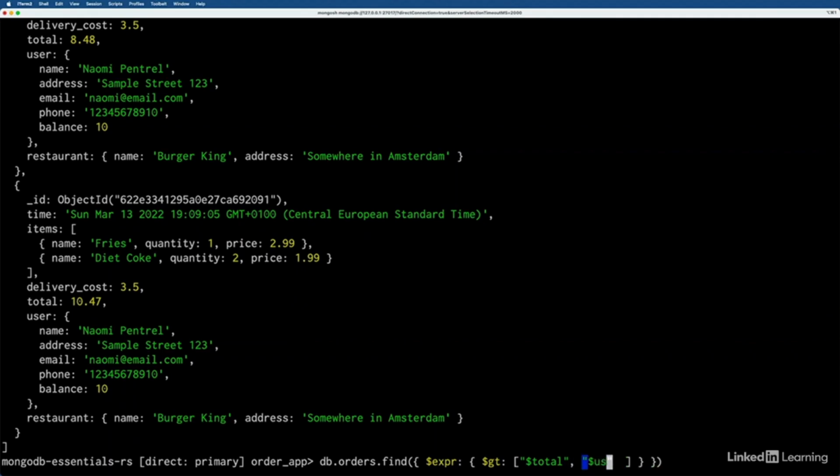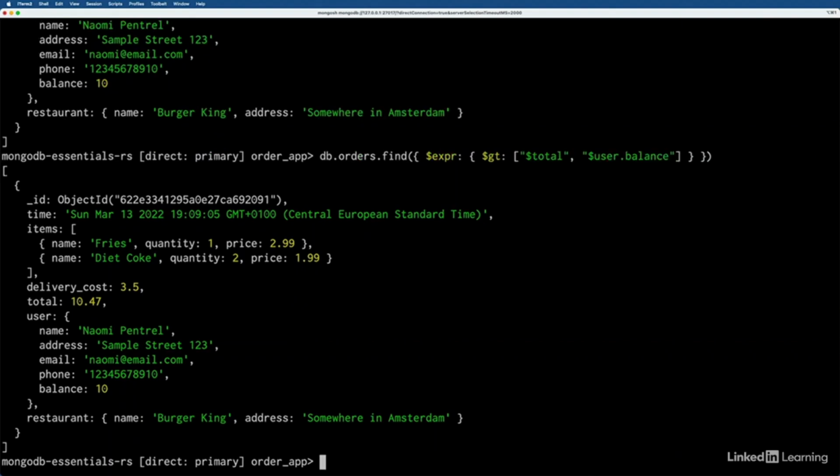So $user.balance. Okay. And here we go. We've got one order where the order total is €10.47 and the balance is €10. I didn't actually specify a currency. I'm just assuming it's in euros because this is somewhere in Amsterdam.